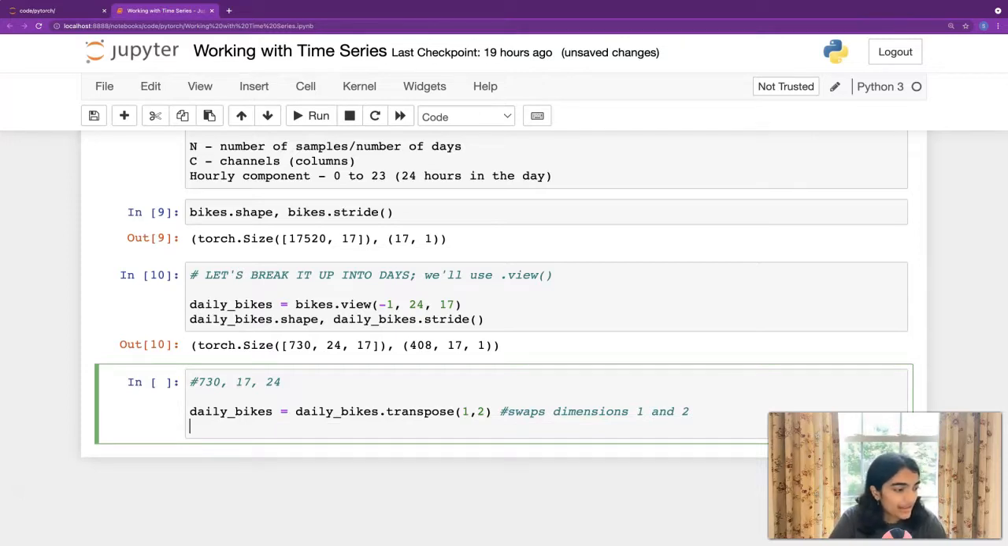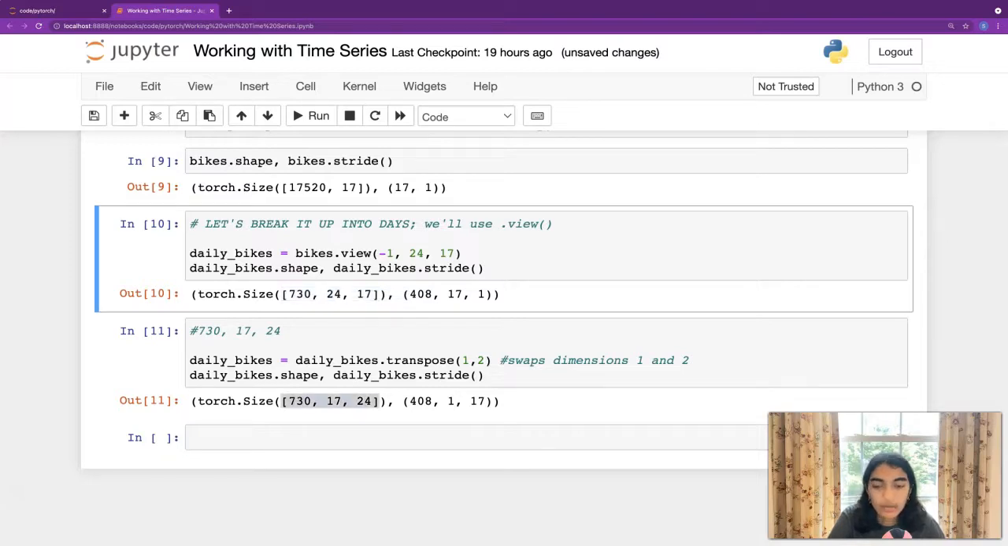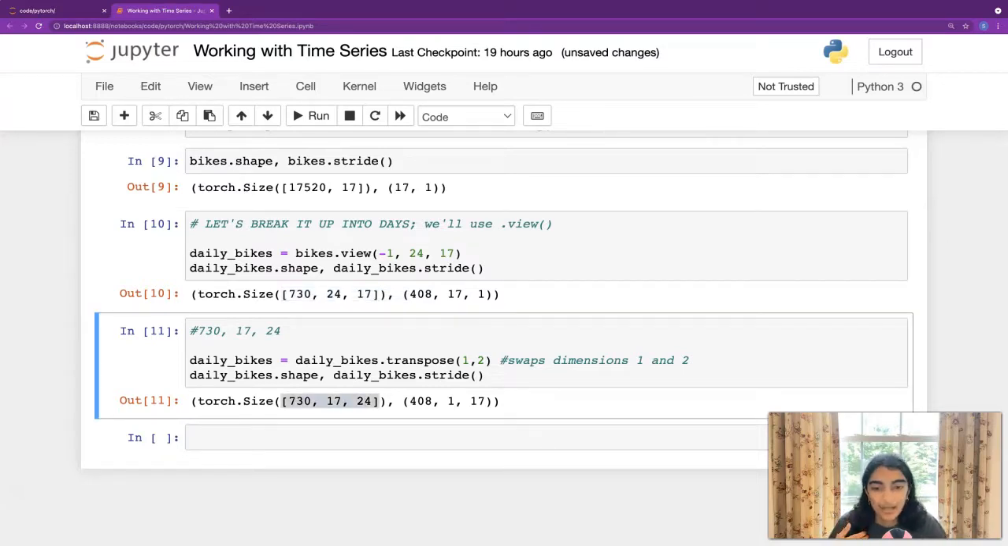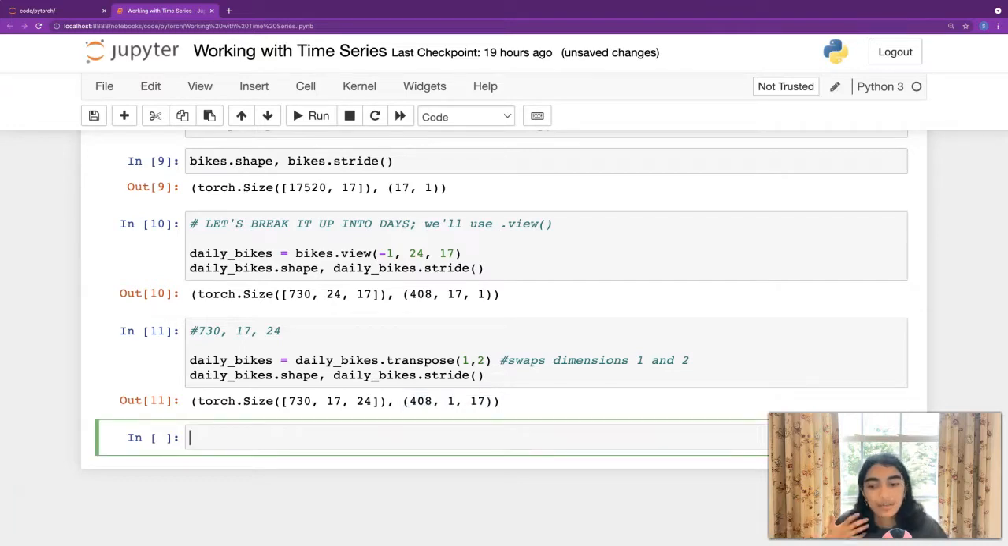Okay, and now let's check out dailybikes.shape and dailybikes.stride. Same thing as before in the previous cell. So now the dimension swapped. Great, that's what we really want. And also the stride swapped, so the way that you need to move around in the storage changed. Again, for more information on storage instances and the storage module, refer back to my storage instances video.